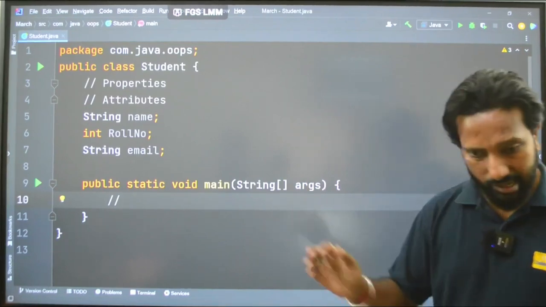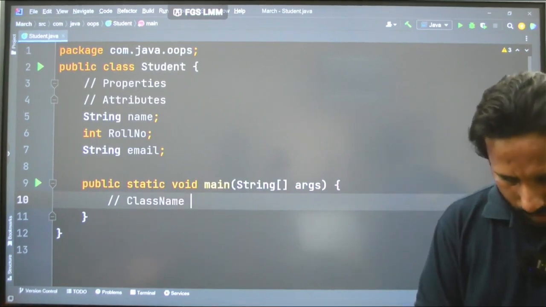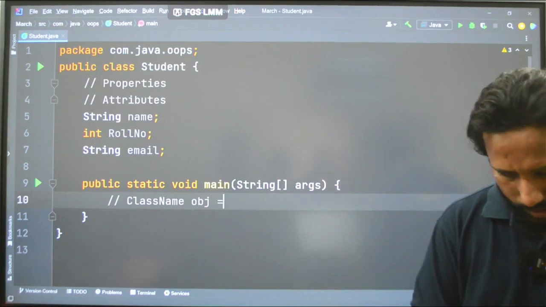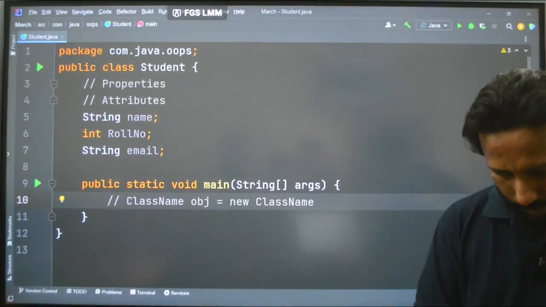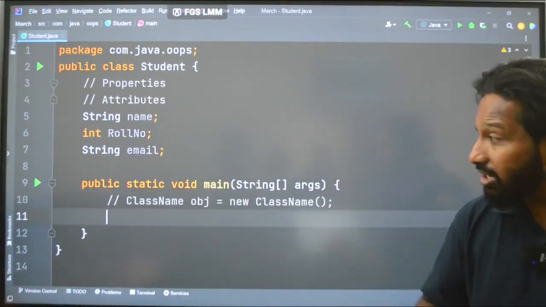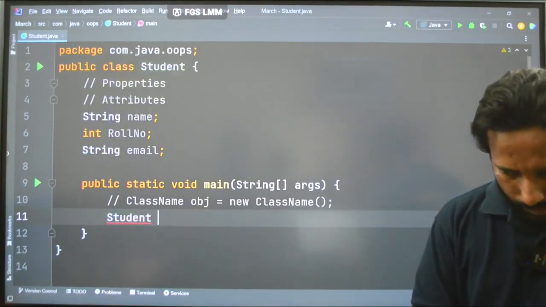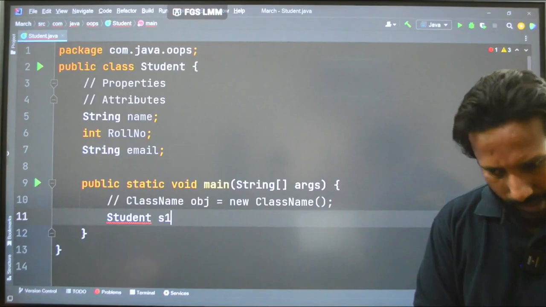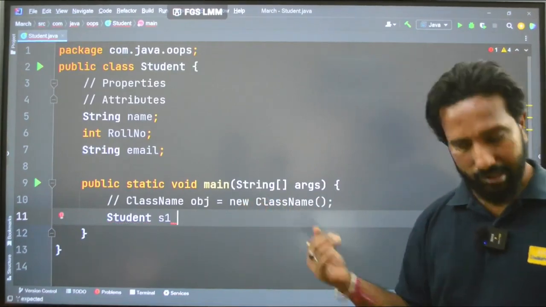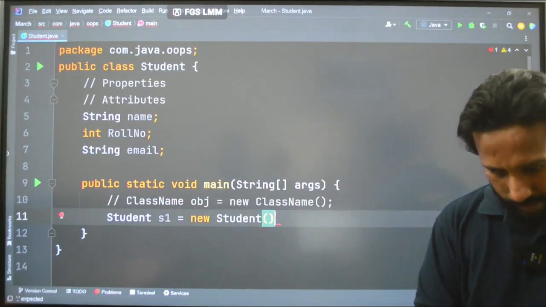Okay, and as I said, the syntax is class name object is equal to new class name with a bracket like this. This is the syntax. So the class name here is student. Student object, I will write S1, the first student of the class, is equal to new student. Fine.